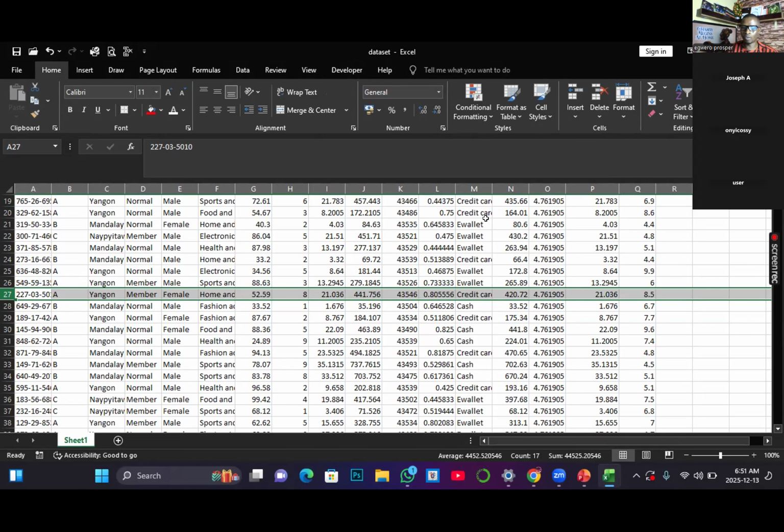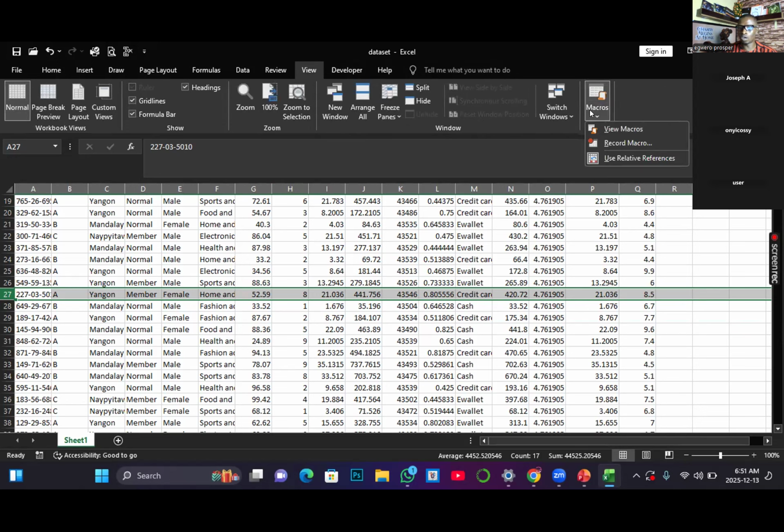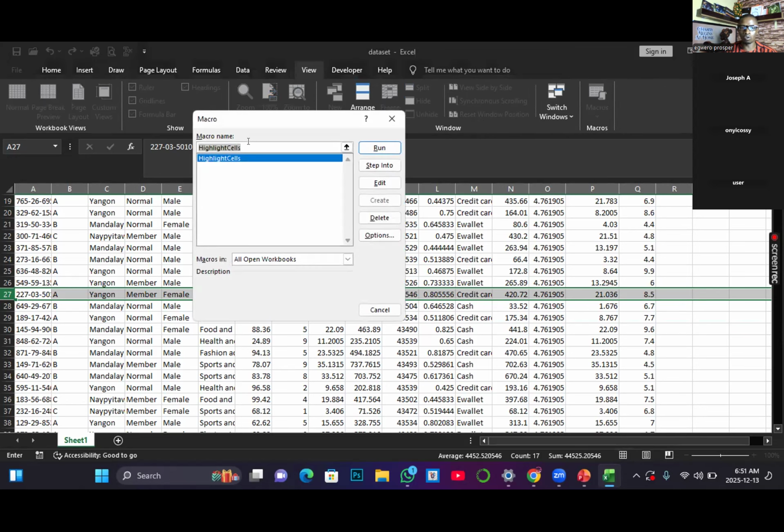Now, to implement it, remember we just created a shortcut. Let me show you how you can use that shortcut. That shortcut is actually saving us from going to View, coming to Macro, going to View Macro, select it, and then what? Run.